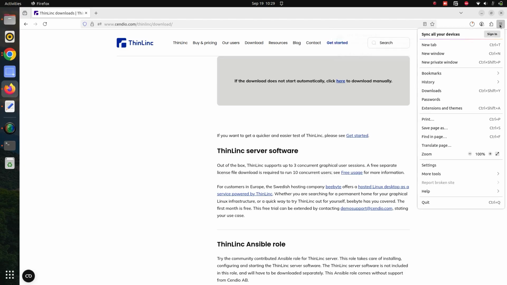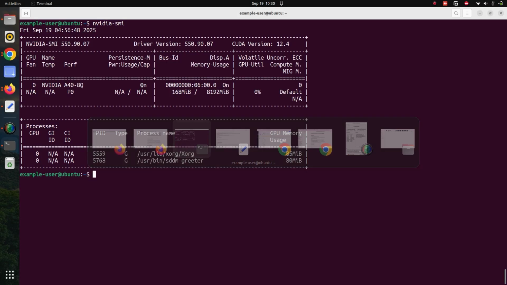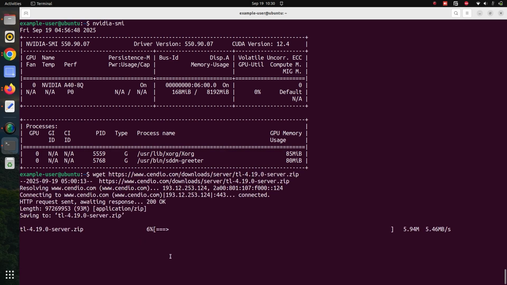The installer downloads to your local machine, but we need it on the server. So open your browser's Downloads panel, right-click the ThinLinc zip, and choose Copy Download Link. Switch back to your terminal, type wget and paste the link, then press Enter. ThinLinc will start downloading directly to your server.